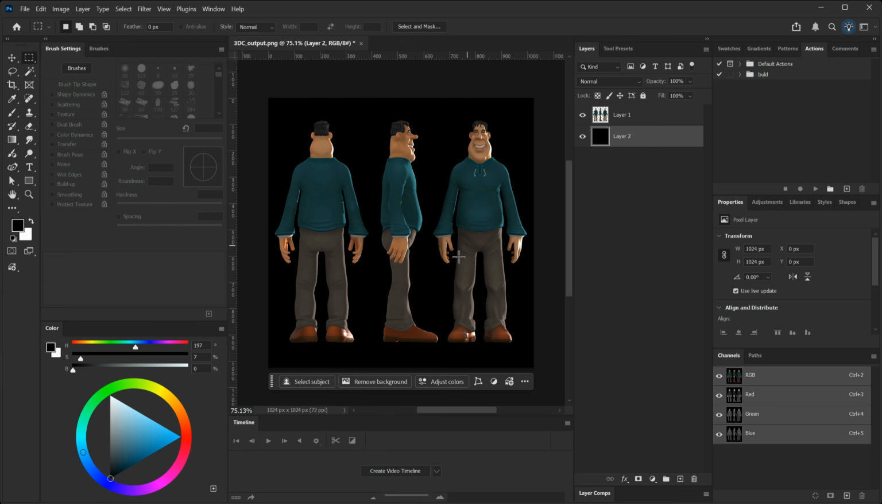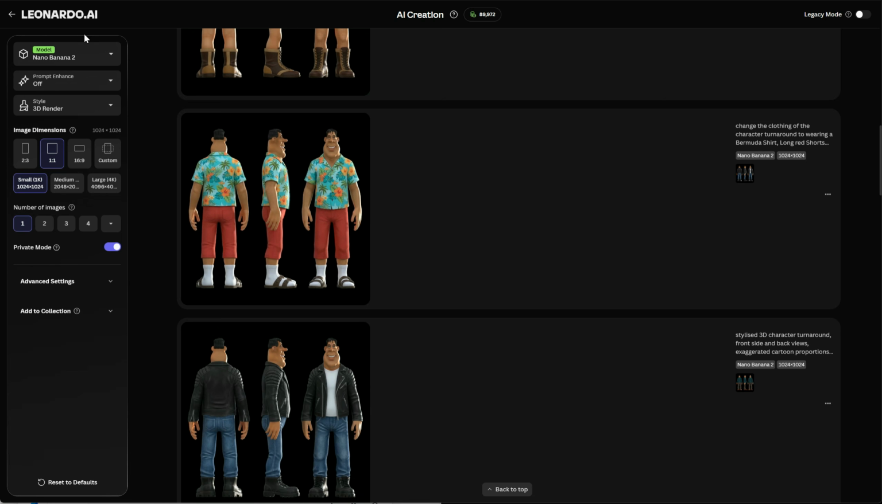Now we could have done this inside of 3D-Coat and we could have exported this with a black background, but this just gives us that little bit of flexibility. If we're getting poor results with the AI, we can always come in and see if this is the issue, the black background. I use Leonardo.ai for my AI work.